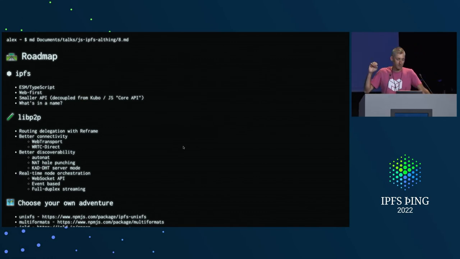Instead of trying to replicate Kubo, we want an API that's configurable. You can pick and choose the components for your use case. If you don't need IPNS, don't use IPNS. If you don't need a DHT, don't include the DHT. Be free, have a nice tiny focused bundle. I mean, that would be lovely.